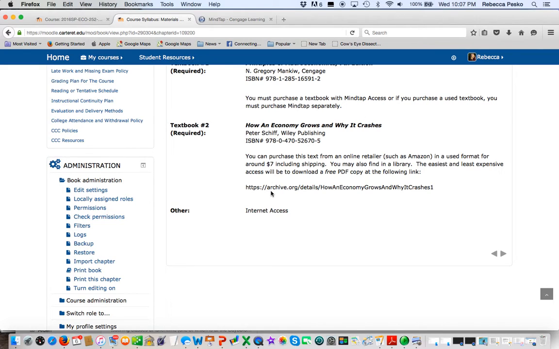You'll also need How an Economy Grows and Why It Crashes. You can view a PDF file of the entire book by using this website, and it's free to download, so that's one option. Or you can go to an online retailer and get it for about $7 used, or you could buy it new for about $20. So you have 3 options. It's totally up to you how you get it.